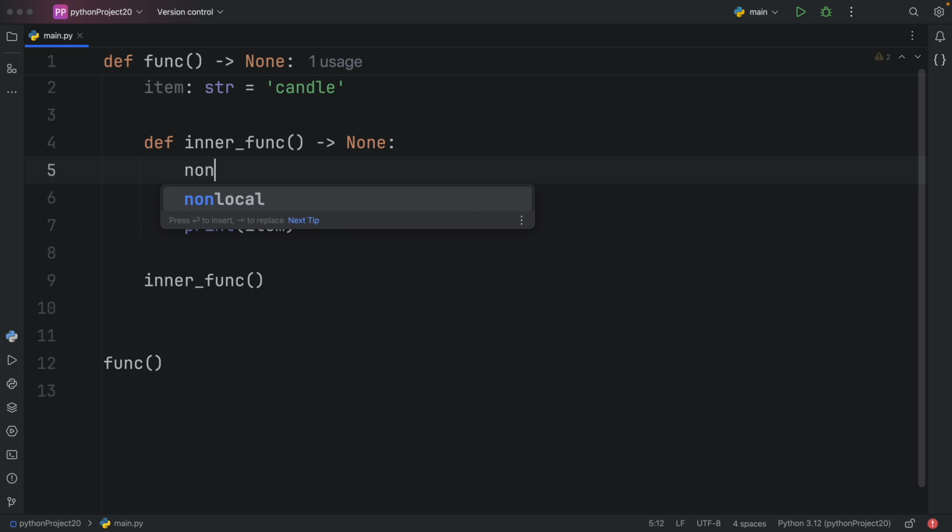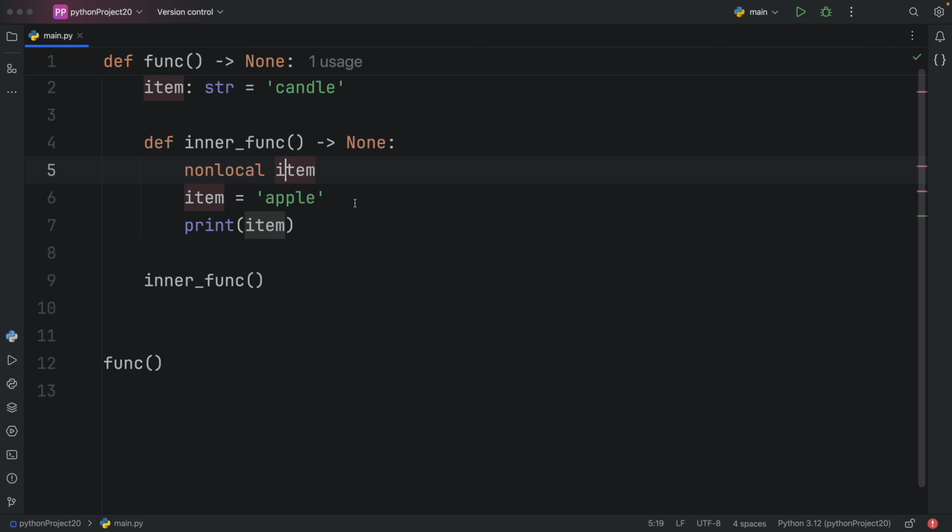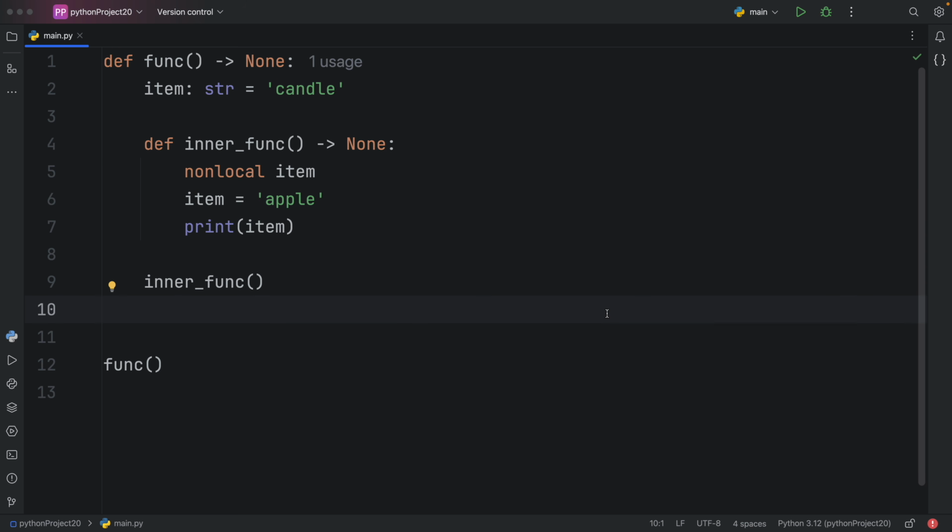But if we want to make sure that we're referring to the one from the outer scope, we're going to have to use the nonlocal keyword and say nonlocal item, and then we will easily be able to change it to apple. And whether this is a good practice or not with the global and the nonlocal keyword is a whole other discussion. So make sure to do some extensive research on those subjects when you have the time.